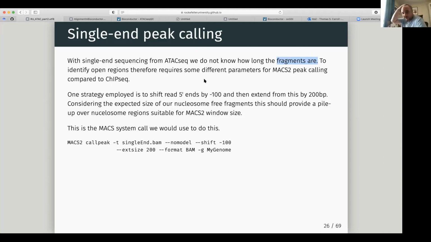To identify open regions, so globally open regions, using MACS2 for ATACseq, we're going to change some of our strategy. And this is really based on what ENCODE have suggested to do here. So one strategy, and this is a strategy really just to call a broad region as open, is you shift your read back 100 and then extend the read 200 to the right. So you would move it back 100 to the left and then extend this 200 to the right.